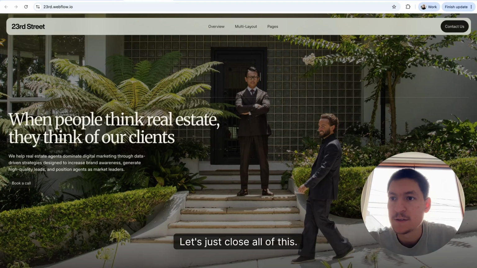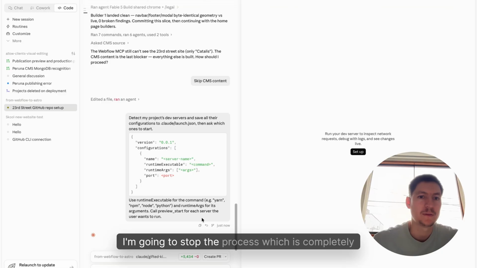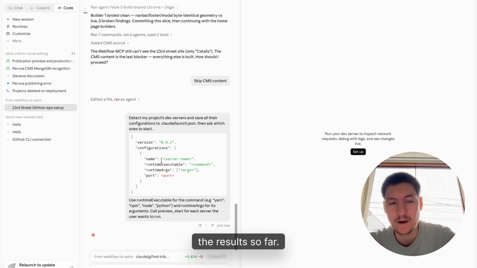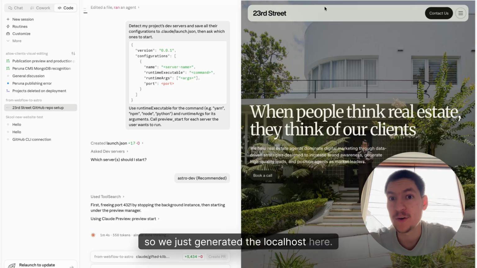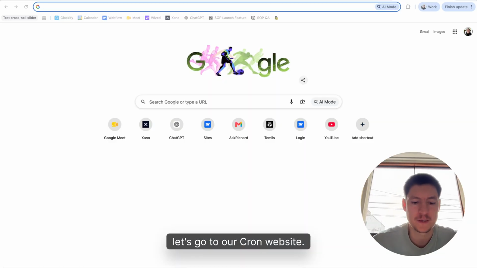Let's just close all of this. Let's just ask Claude for the localhost. I'm going to stop the process, which is completely fine. I just want to run the localhost so you can see the results so far. Okay, so we just generated the localhost here. Let me just take it outside of Claude. Let's go to our Chrome website.